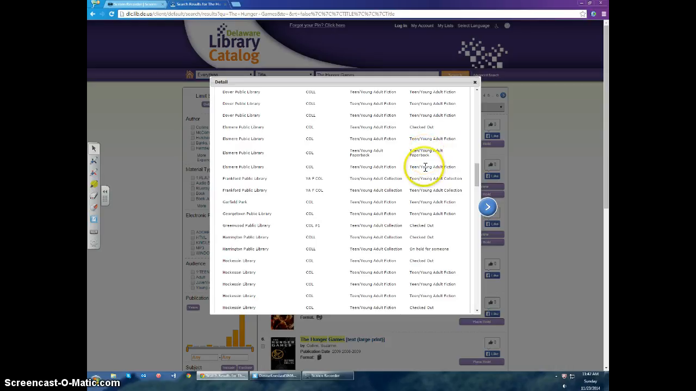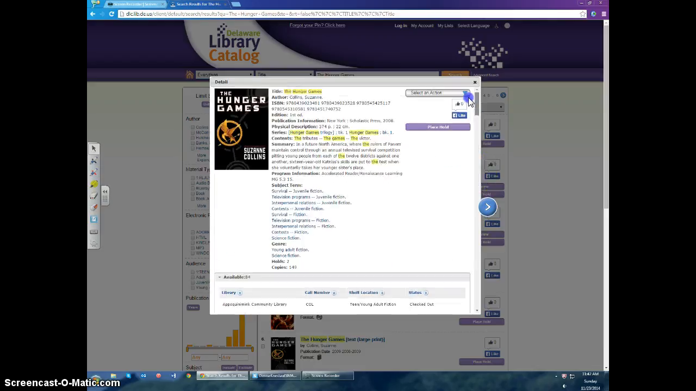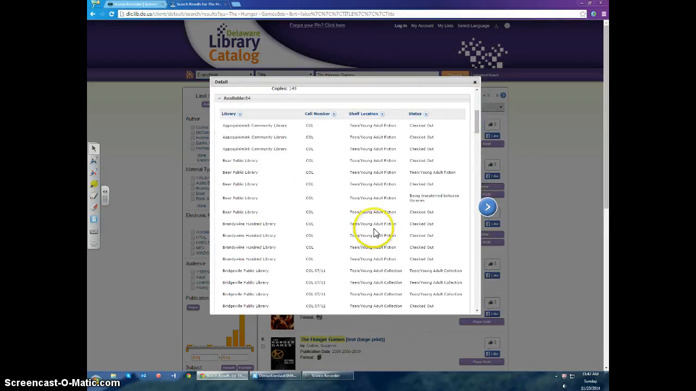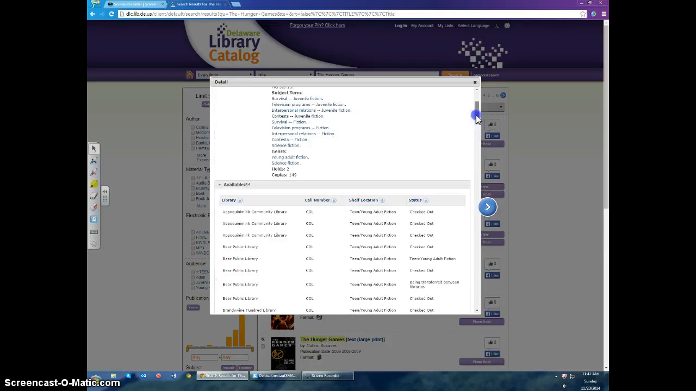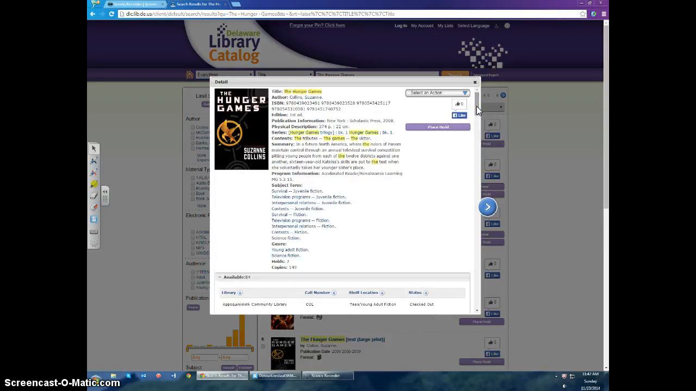So I actually have some good choices there, but unfortunately, if I don't live near Ellesmere, that's not really going to help me, is it? If I live in Appoquinimink, I don't want to drive all the way to Ellesmere. There's another option. I can place a hold on that book. So if I do that, I can choose this option here, or I can choose some more up here. If I go up to select an action, I can place a hold on that book.